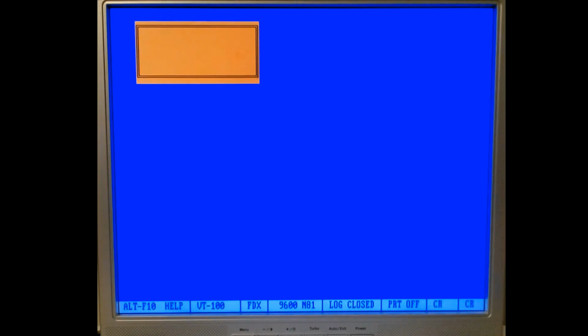As the file is being uploaded, Procom's status bar shows progress by displaying the line count. When the upload finishes, I type Ctrl-Z to inform the receiver to save the file.